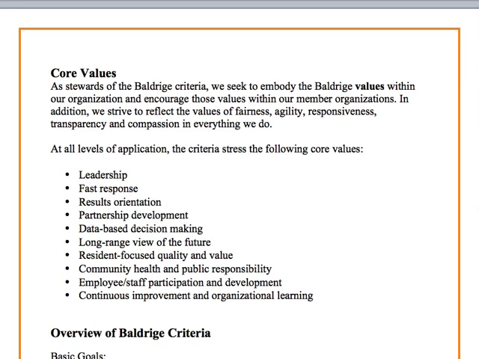At all levels of application, the criteria stress the following core values: leadership, fast response, a results orientation, partnership development, data-based decision making, a long-range view of the future, resident-focused quality and value, community health and public responsibility, employee staff participation and development, and finally, continuous improvement and organizational learning.